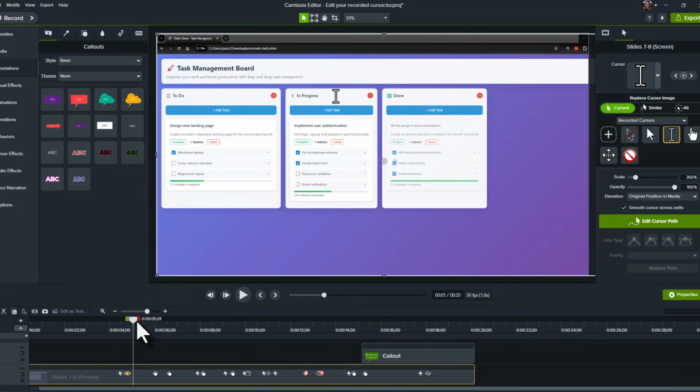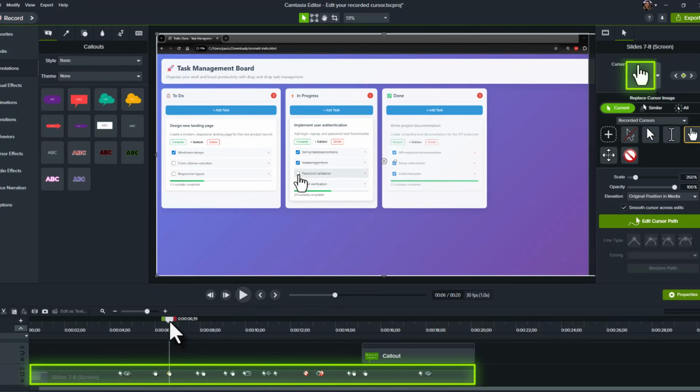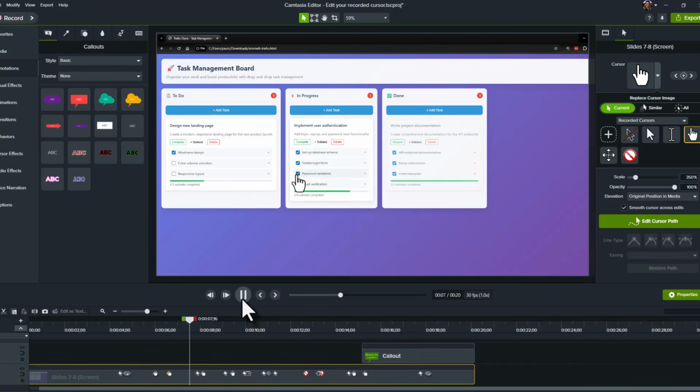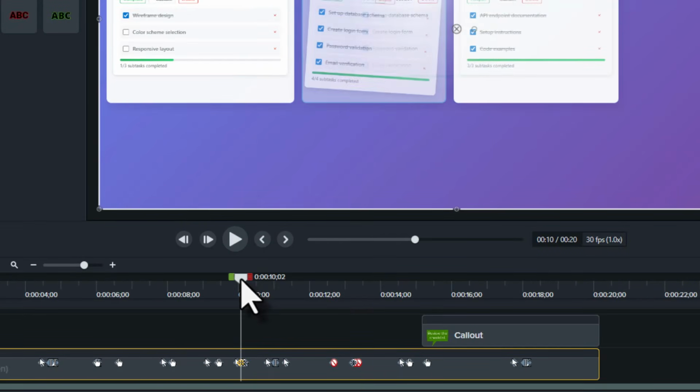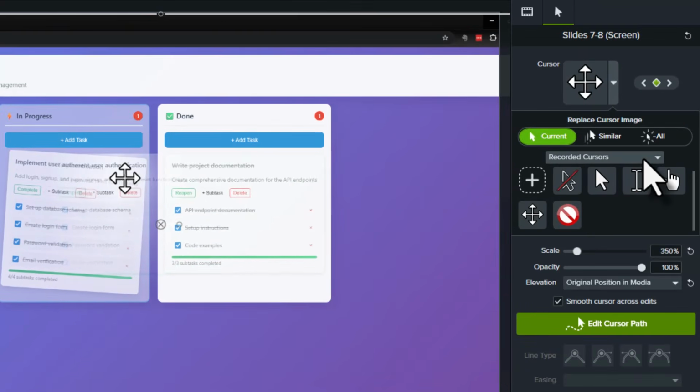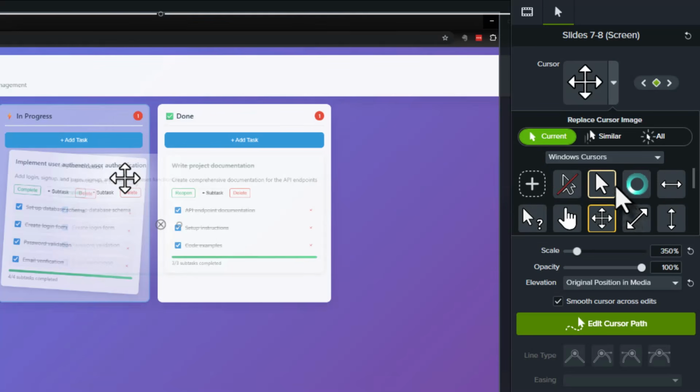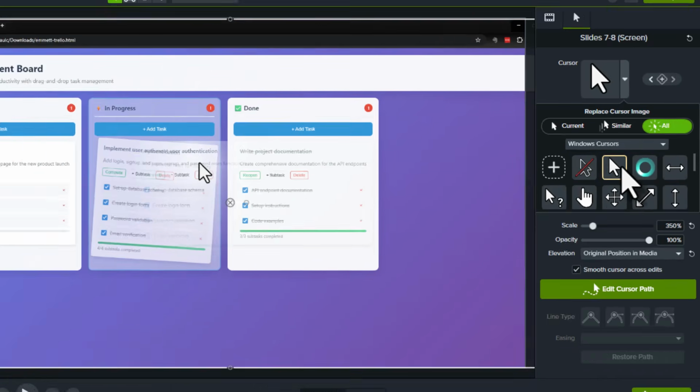As you scrub through your recording, you'll notice different cursor types captured on the timeline and in the preview window. Some cursor styles can feel distracting. You can replace one by moving the playhead over it on the timeline and then selecting from the options in the drop-down menu. Or, instead of changing each individually, select the All option if you want them to be consistent.